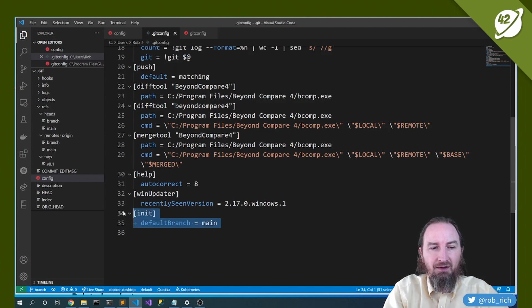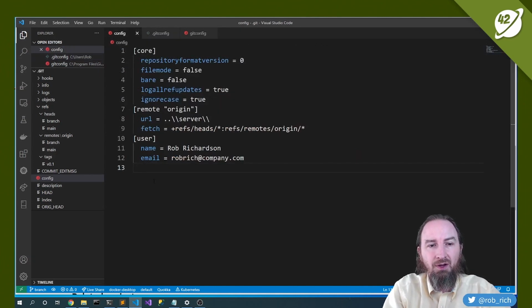If I want to set a default branch in a different way for this repository, I could set it here. Maybe I want to call it trunk. Now that's just the default branch. That isn't the branch that I'm currently on, and it doesn't even need to exist. But that's the default branch that will be created when I create a new repository. So I'm able to override the configuration in a really elegant way. That's in the config file.